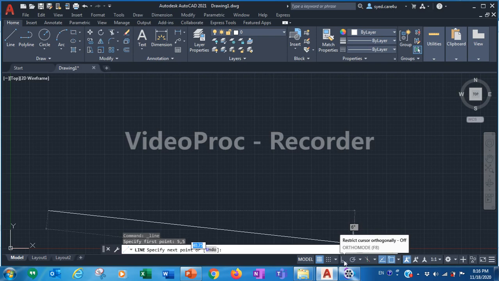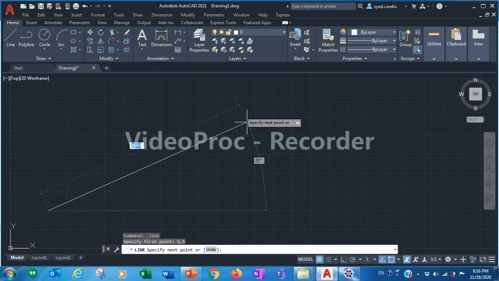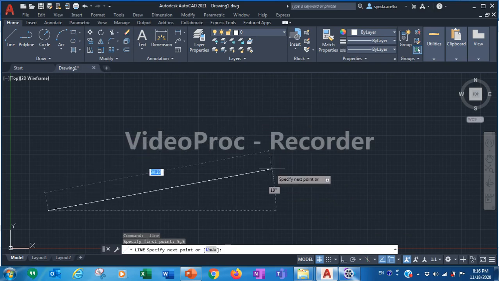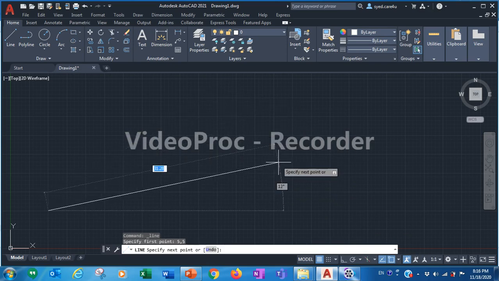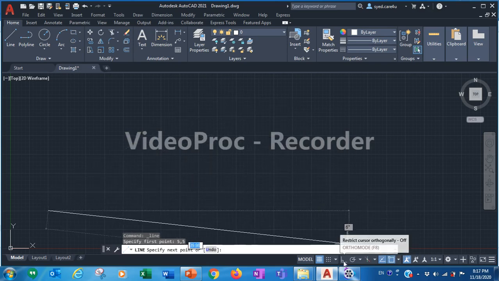What is written there? It says restrict the cursor orthogonally. It is off now. If I turn it on, this movement will be restricted. Now I can move it freely, but when I click here and switch on the ortho mode, I can only move in four directions: right, left, upside or downside.